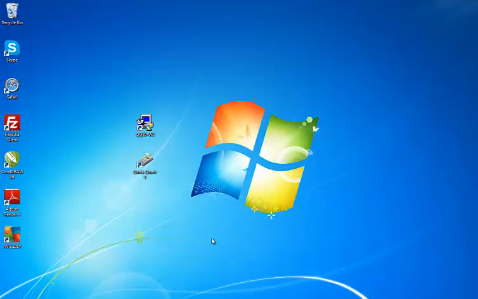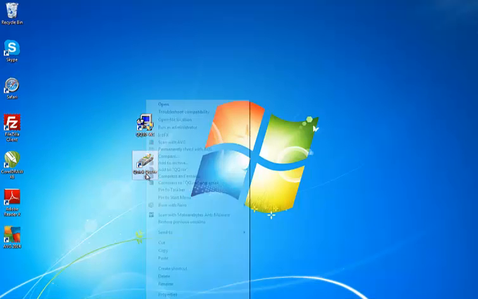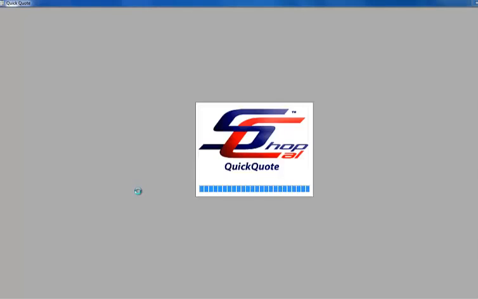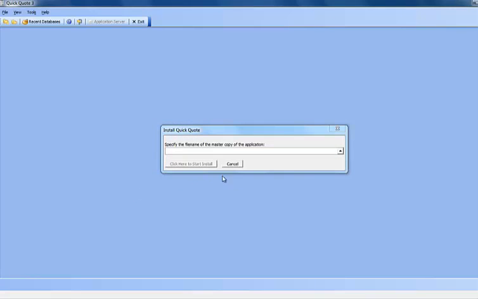Okay, now that we've finished running the installer, it would have put an icon on the desktop. If it's the first time you've ever run QuickQuote on the computer, you want to go ahead and right click and do Run as Administrator. I've already run it several times in the past, so I don't need to do that.